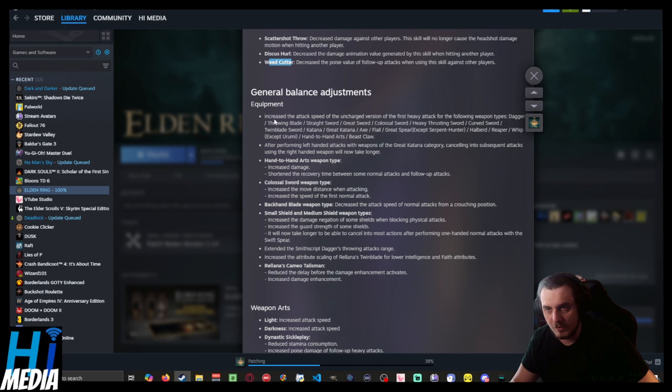From general balances and adjustments, the attack speed of the uncharged first heavy attack for the daggers, throwing blades, straight swords, greatswords, colossal swords, heavy thrusting swords, curved swords, twin blade swords, katanas, great katanas, axes, flails, great spears, except Serpent Hunter, halberds, reapers, whips, except Rumi, hand-to-hand arts, and beast claws. This is just generally good. Attacks are going to come out faster, and that kind of tracks with DLC.